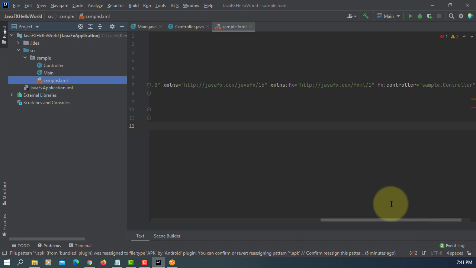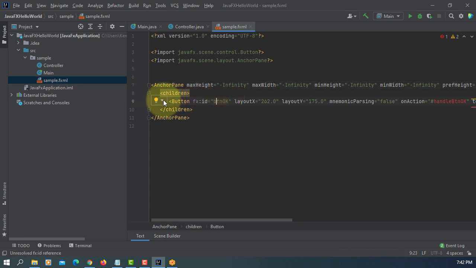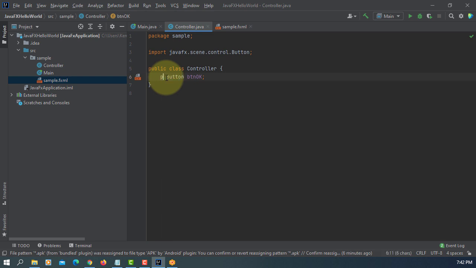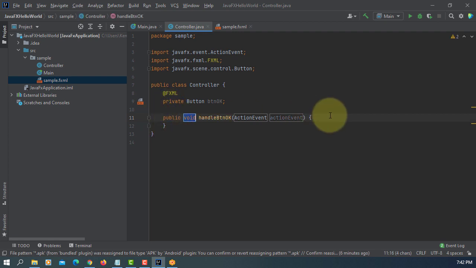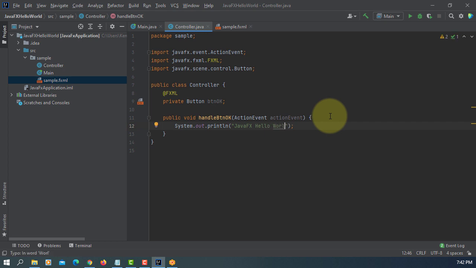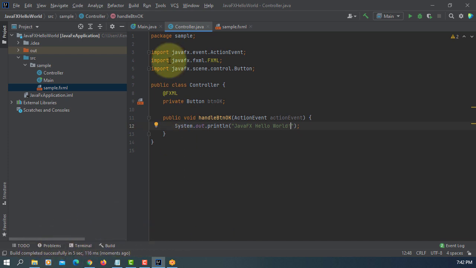See, you can see that JavaFX 16 is set up. Let's create a data field, btn OK. Let's change it to private. Normally, a data field we create is private. So, annotations for FXML. Handle btn OK. Create handler methods. Here, I will say JavaFX hello world. So let's build the project. Okay, build successful. Let's run this project.